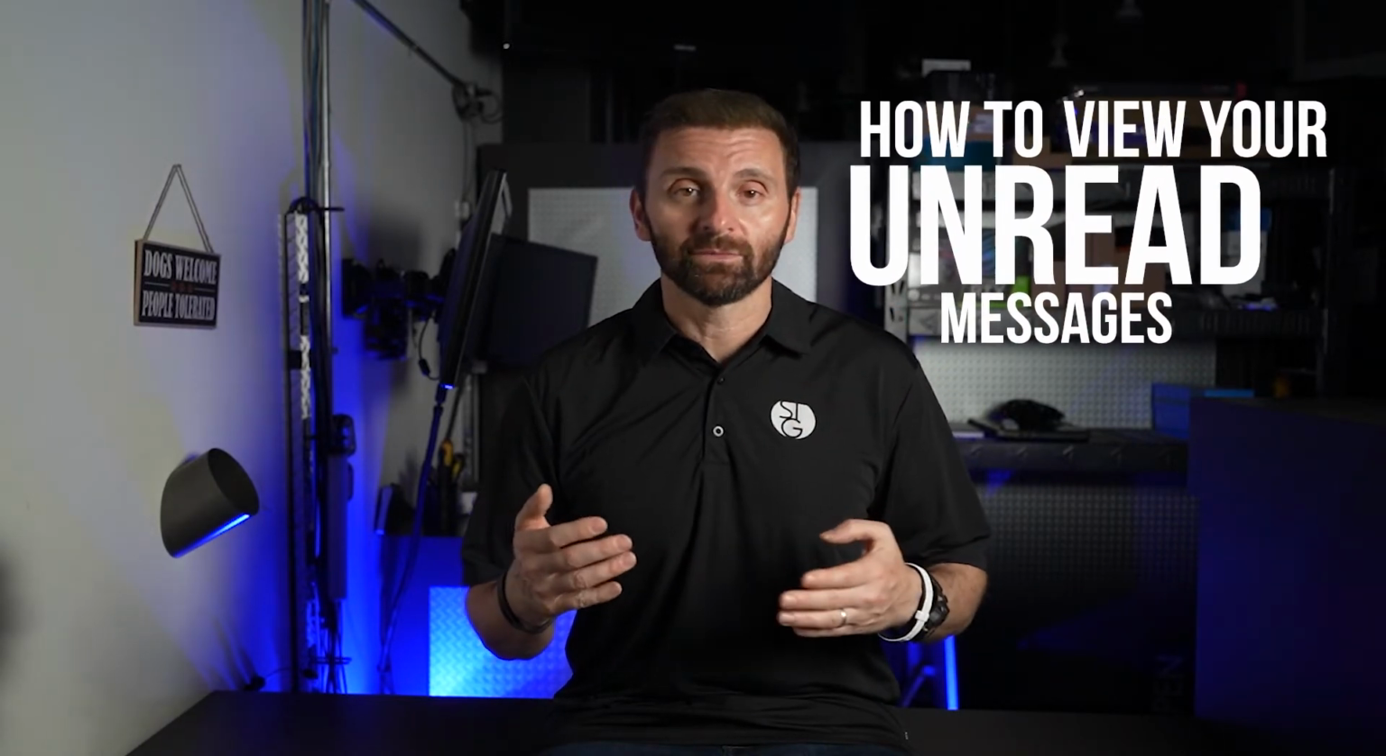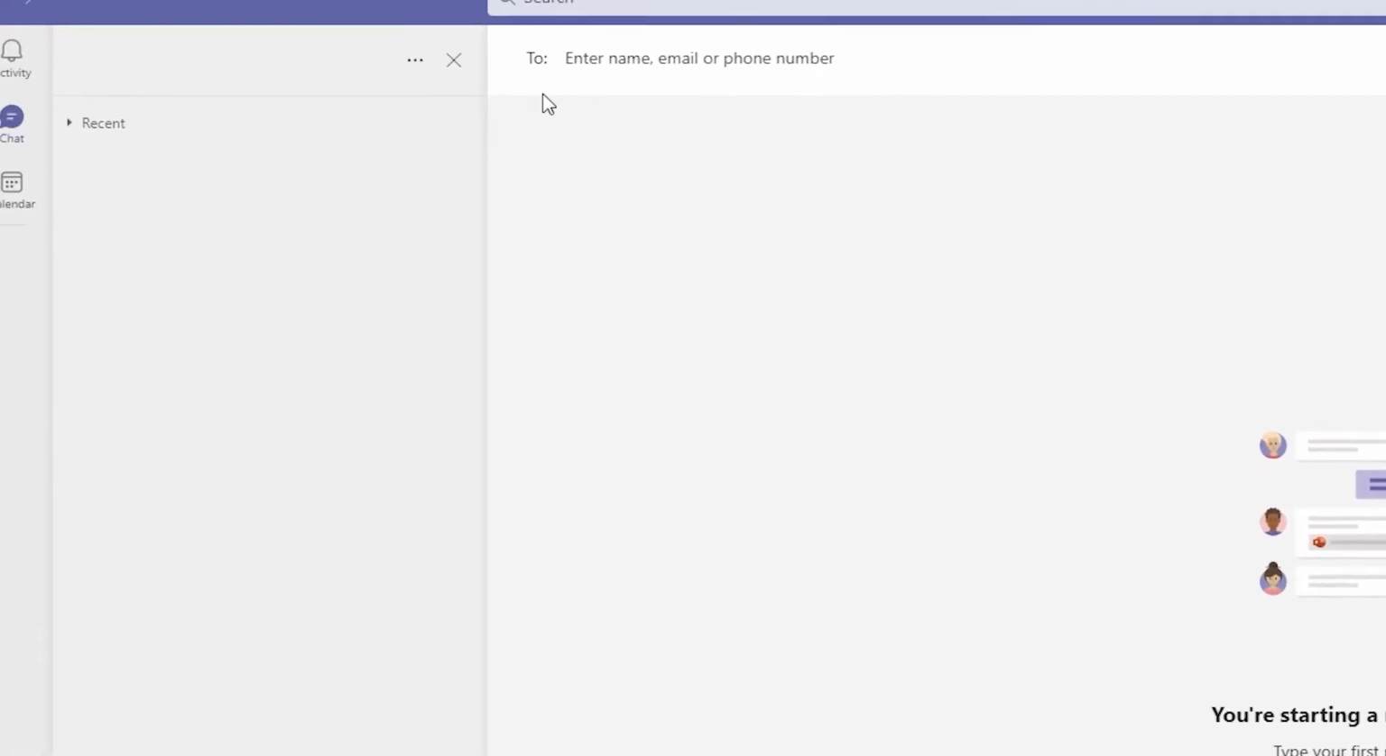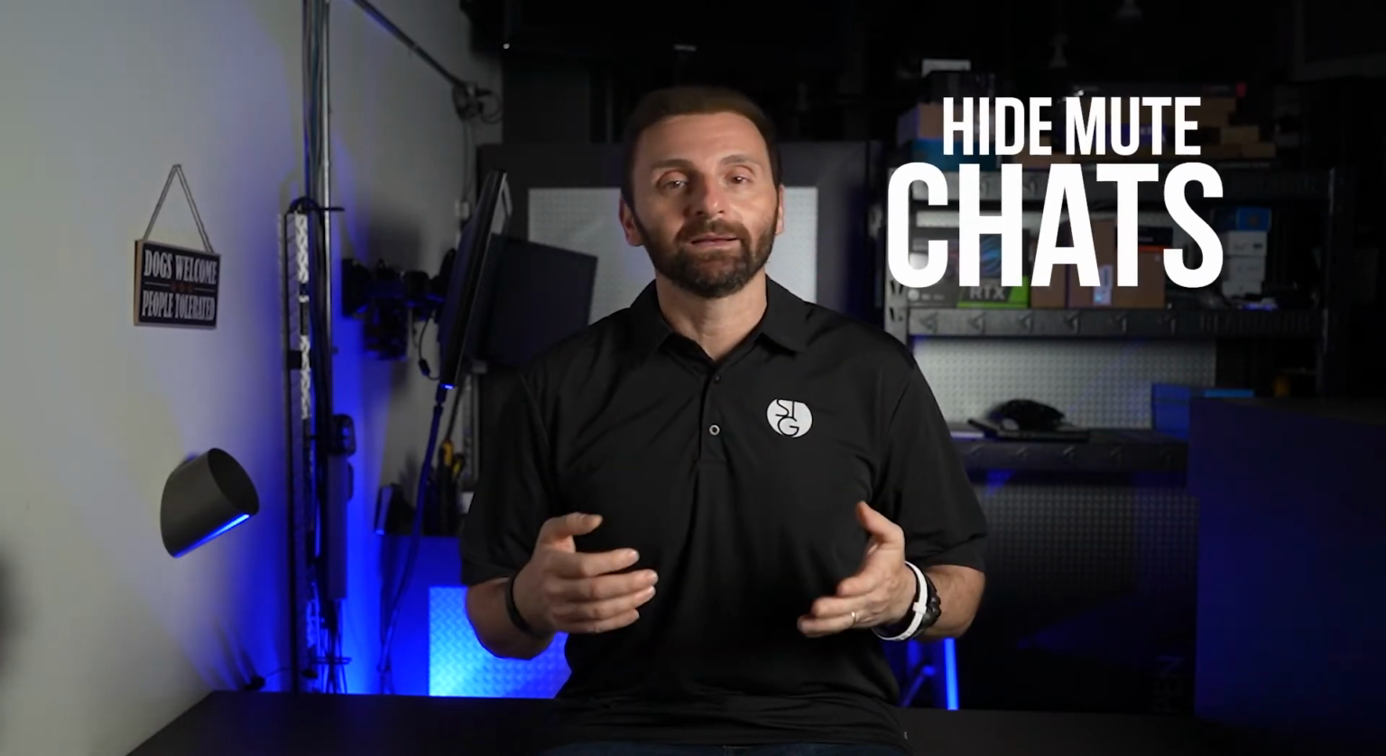Now, number 4, how to view your unread messages, right? Now, once you're running a lot of Teams chats, it's certainly easy to lose track of things, right? In the chat window, it's pretty easy to filter by unread messages to help you get all caught up. Just click the filter icon. It looks like the 3 horizontal lines in an upside down triangle, and choose unread to see all those messages you may have missed.